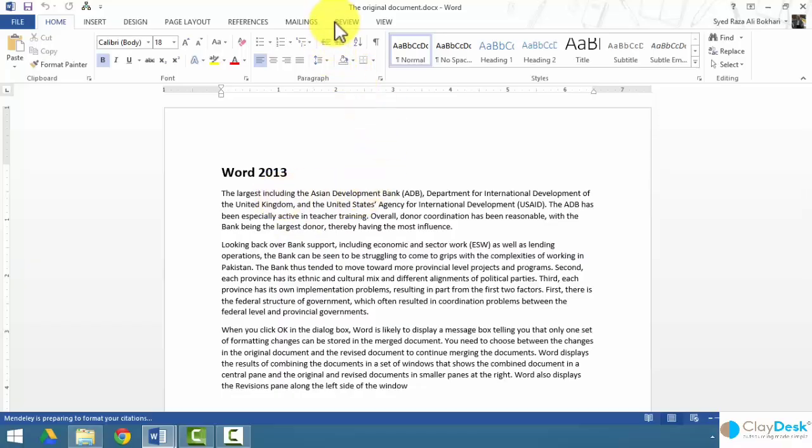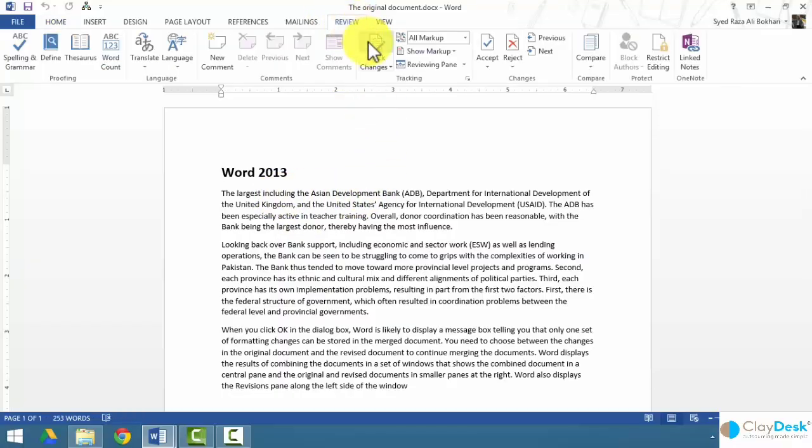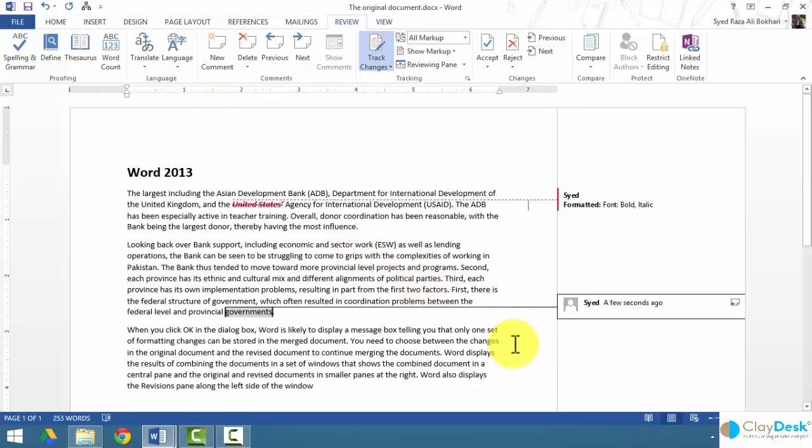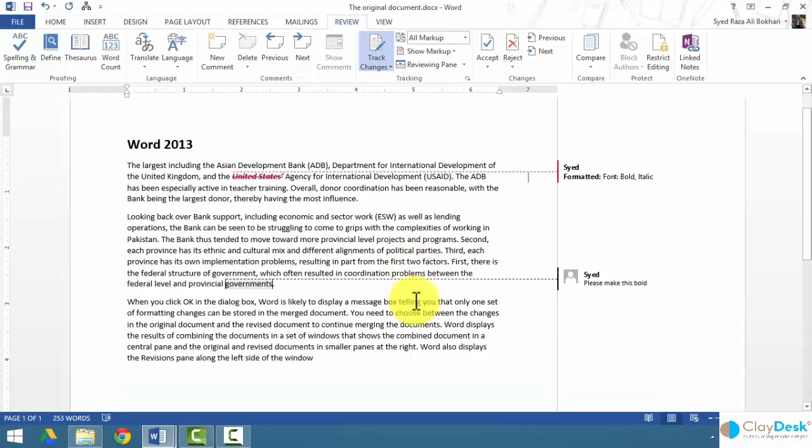And let me track changes. Remember, go back to the review tab, track changes, and let's say I'd like to do some changes here. And I'm going to insert a comment also. Please make this bold. All right, so I have a simple comment that I made after the end of this paragraph. How do we work with comments?